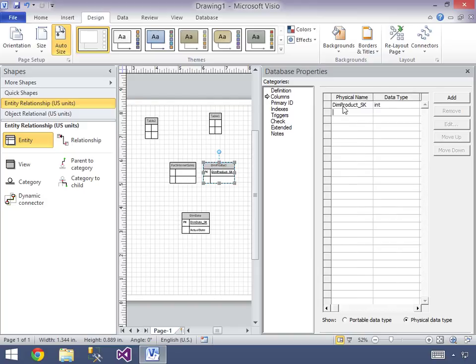The next column is going to be our alternate key or the business key of the table. We'll call this product alternate key. We're going to make it a varchar, 20 characters, and it is required, and this is our business key. Again, we're going to hold off with the rest of the attributes until we complete the surrogate keys of all our dimension tables.